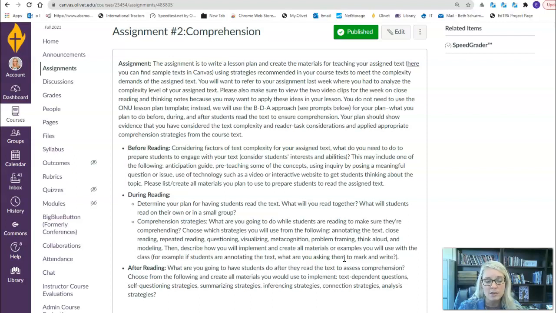Instead, you are going to be describing what you would do, essentially for that instruction portion of the lesson plan. And a great way to think about teaching a text is in terms of a BDA approach, which you see on here. So what am I going to do before the students read the text? What am I going to do while they're reading the text? And what am I going to do after reading the text?